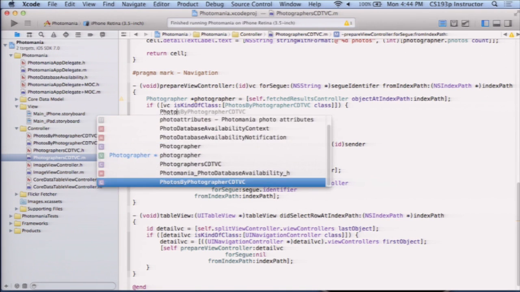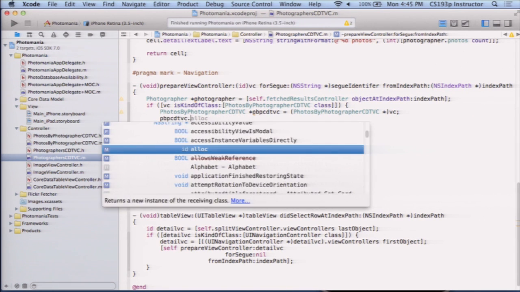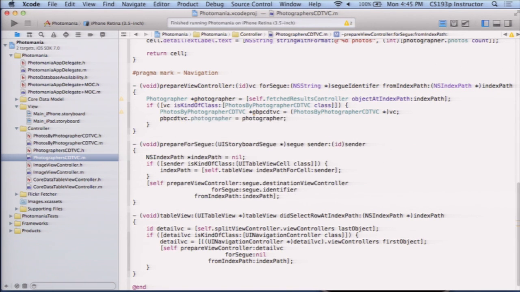And here we know that this is a photos by photographer CDTVC star VC. All right, so we have that. So now we're going to prepare this view controller. Photos by photographer dot photographer equals the photographer that was selected in our row. But can you also pass the context? Yeah, we'll talk about that. So the question is, don't I have to pass the context to this new controller? And the answer is yes, and I'm doing that in this line of code right here.